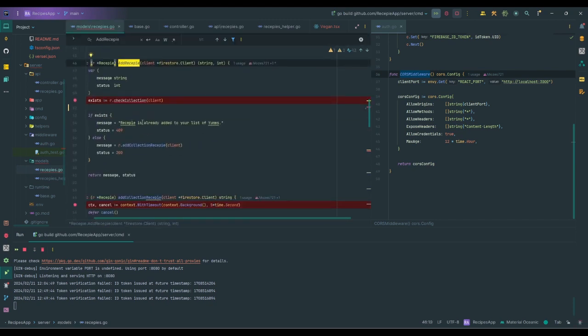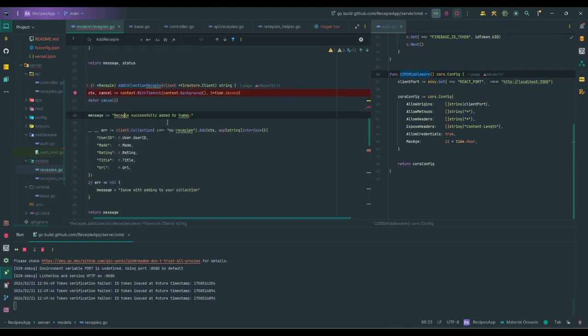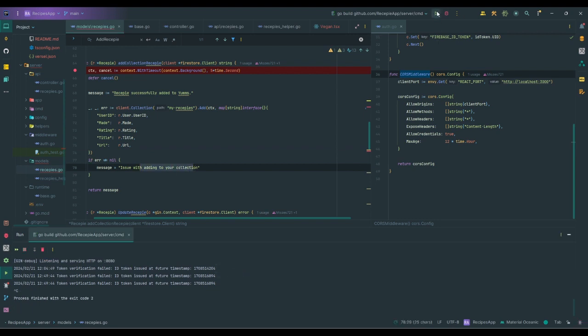So add recipe, here you have assign message string and status. So it checks for existing, and if it exists we give already existing status code 409, otherwise we add a new one and add status as 200. And as mentioned before, there's an issue with adding, but this would be more like a Firebase issue that doesn't really occur, but yeah, it's common in Go just to always have error handling.